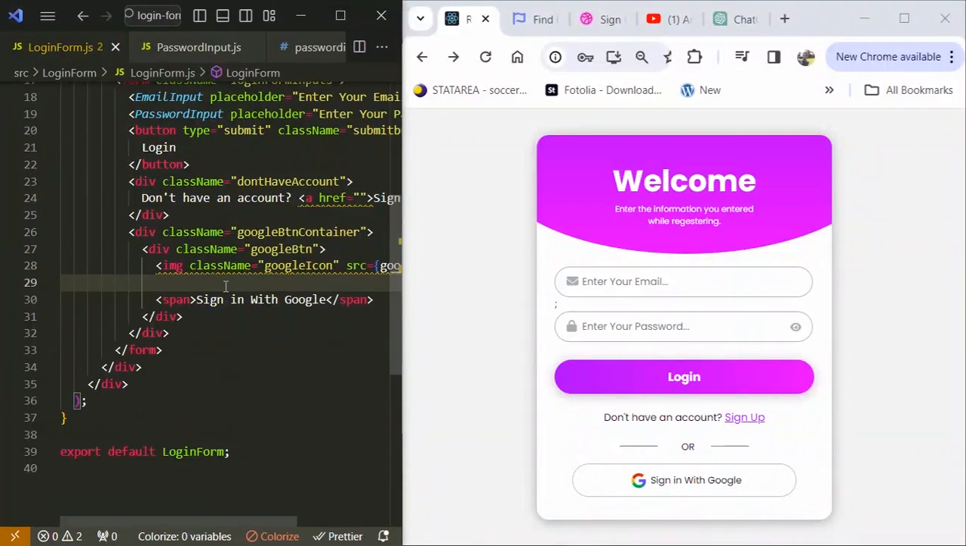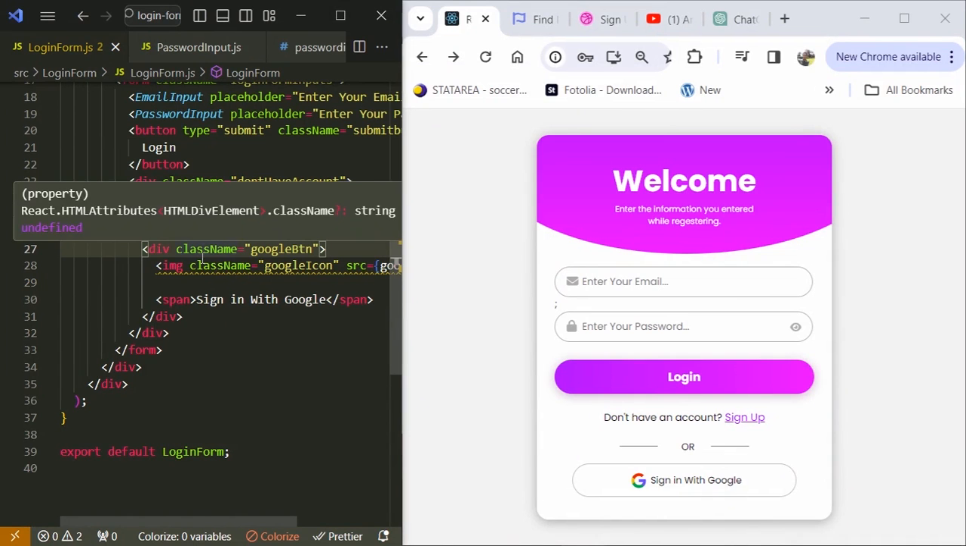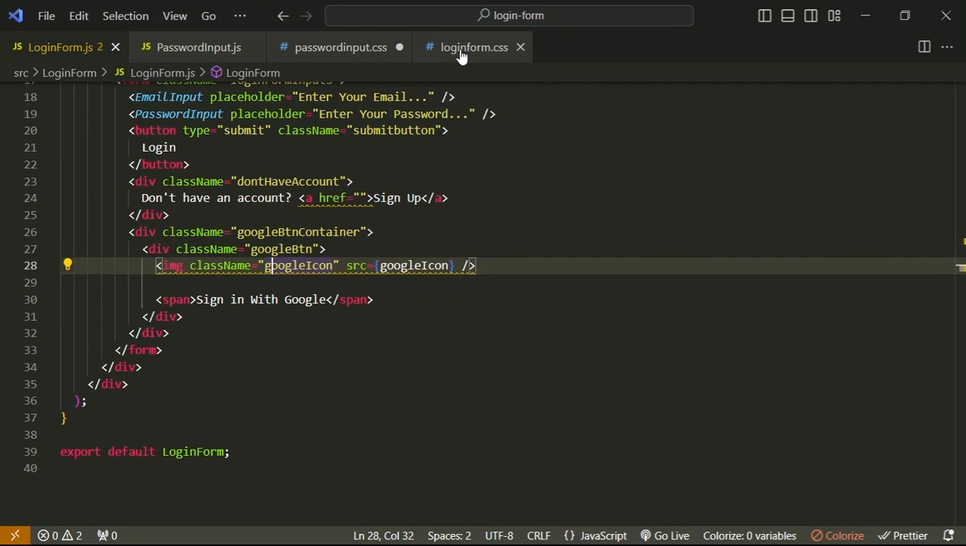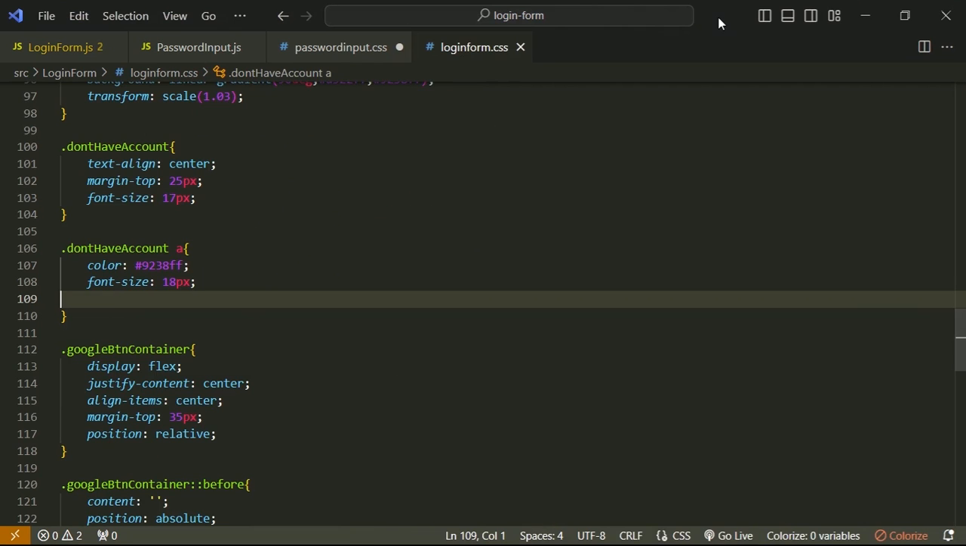So in order to create that, the first thing that I created is this div, Google button container, that wraps around those two: the Google button that has two elements, the image for this icon to appear like this, and the text itself inside the span tag. The reason why I did this is so I can create this element. And in order to do so, I'm using the after and before pseudo elements.